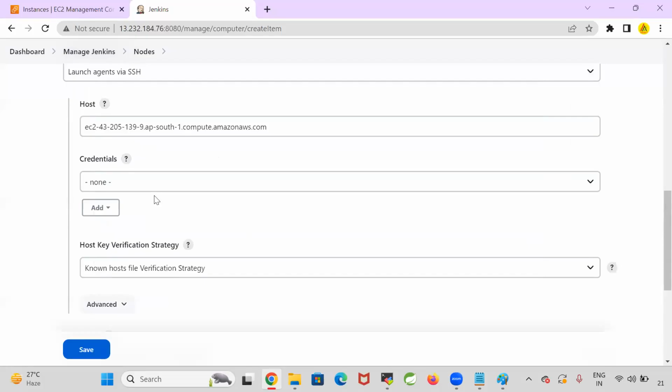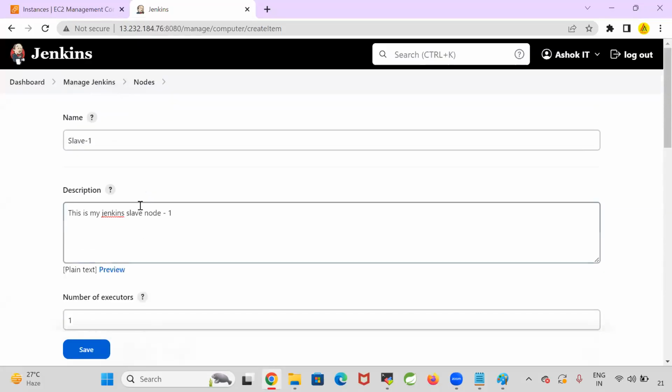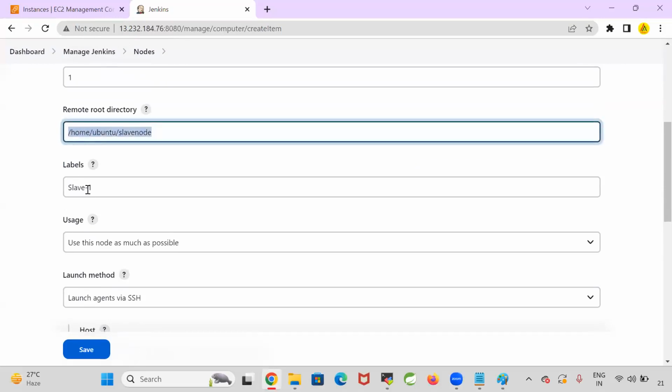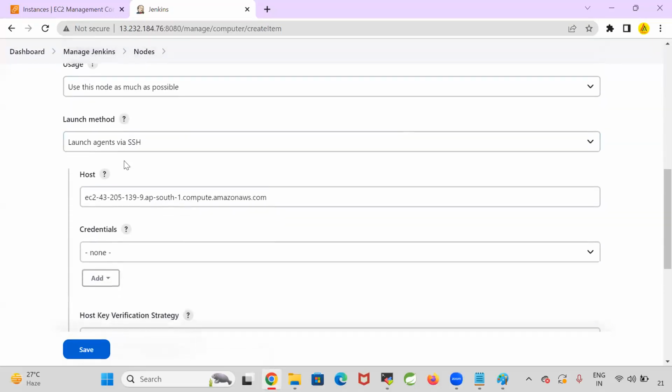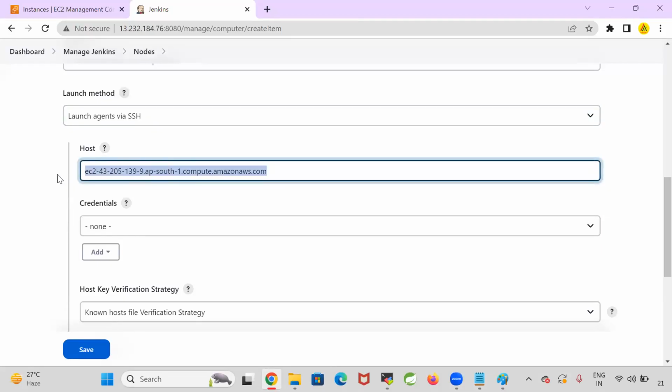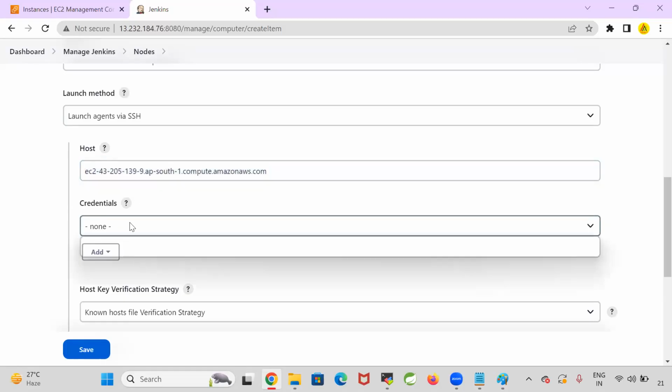See here, I'm configuring the slave machine details, slave 1. Then remote root directory path I have given, label I have given, launch method via SSH. That means how the master should communicate with the slave. For that, I'm taking the launch agent via SSH option. Host name, I'm giving the public DNS of that Jenkins slave machine. Credentials, I don't have it.